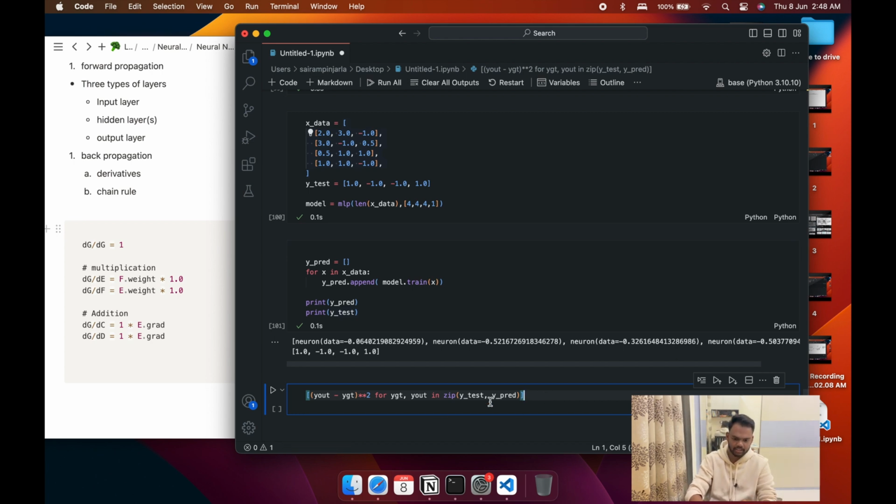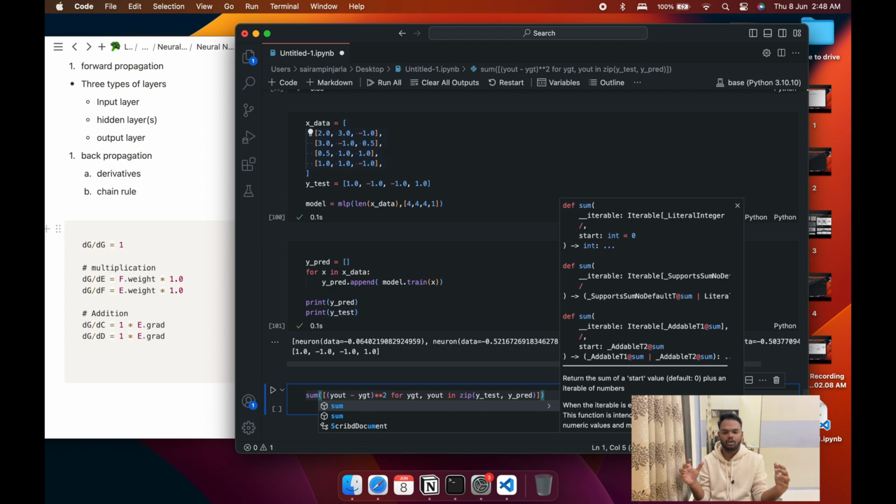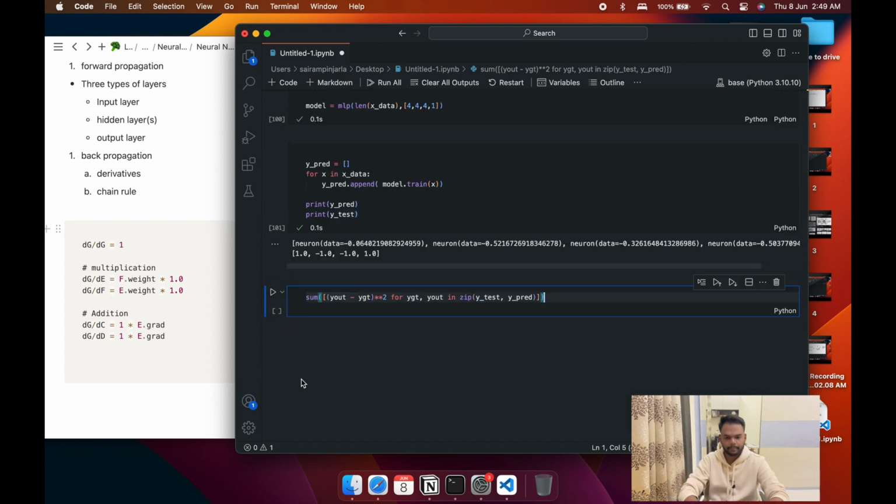Okay, so this is a very simple list comprehension. I'm doing a zip on ytest and ypred, and in every group I'll receive my ground truth and my output. I'll calculate the difference, then I'll do the square. Whatever result I get here, I'll do a sum of all those results. Once I do the sum, all of this result can be stored inside a variable called loss. So this is going to be the actual loss of my entire neural network. How good or how bad it is can be calculated at this point.